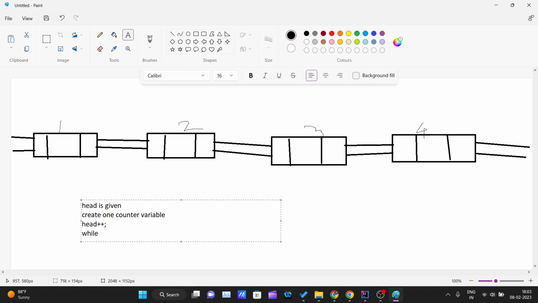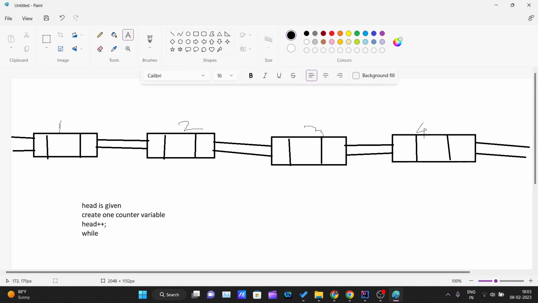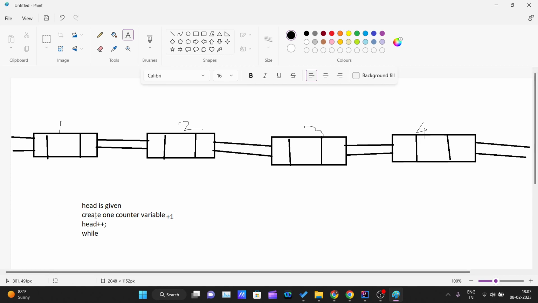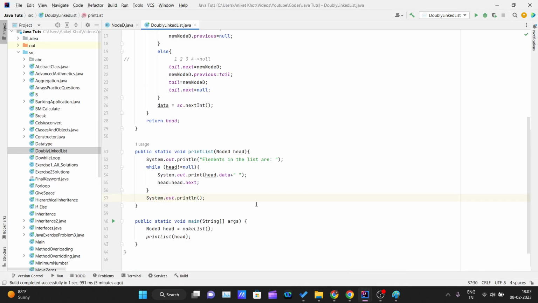Okay, so the idea is simple. We will run one while loop over this doubly linked list, and we are just iterating over this linked list. Each time we update the value of the head, we will also increment the counter variable by +1, so that we know we have passed from one node to another node, and we will count that node as a node in the linked list. Okay, so this is the idea. Let's get into our IDE and try to code it out.